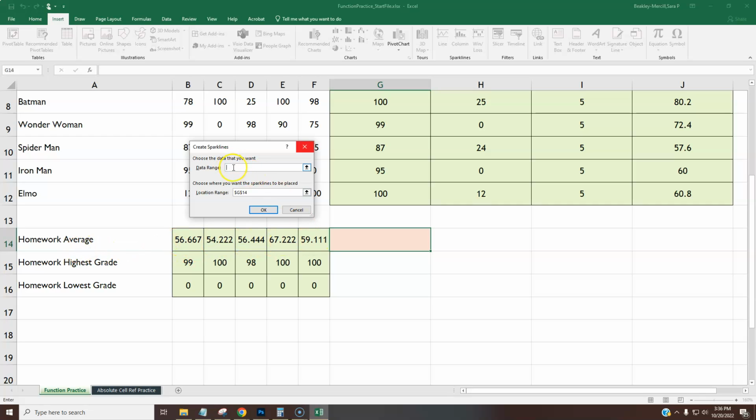So with my cursor inside the data range box, we call this an attribute, I can come straight out to the worksheet and just use my cursor to select the range. So you should notice that little dialog box got small. That's supposed to happen. And when I let go of my mouse, it comes back. This other location, you don't need to mess with that. What that's saying is when they make the chart, where will it live? It's going to live in cell G14.